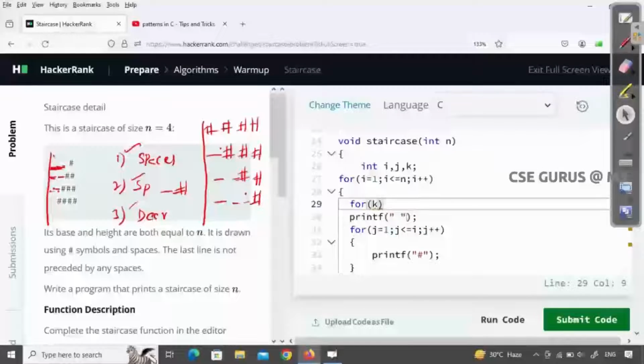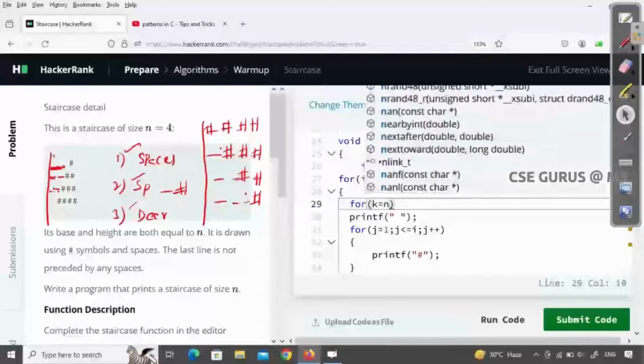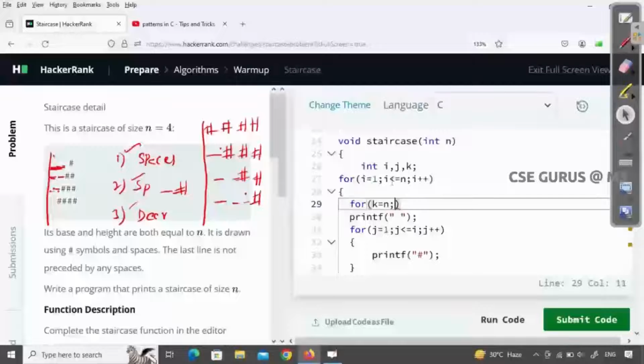Now the third one is decreasing order. What do you need to do if it is decreasing? Remember one point: if the spaces are in increasing order, k equals what is the first value of i? 1. So k also equals 1 if it is increasing. But here the question says it is decreasing. So you write k equals, what is the last value of i? Here you have written i less than or equals to n, so k equals n you have to write.